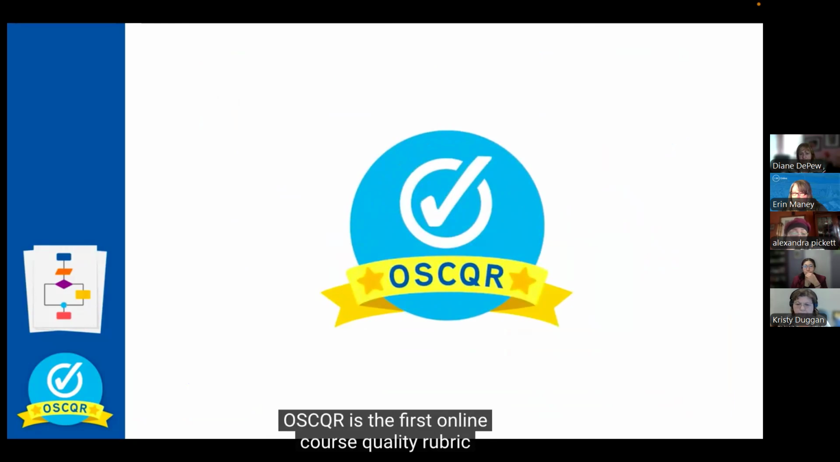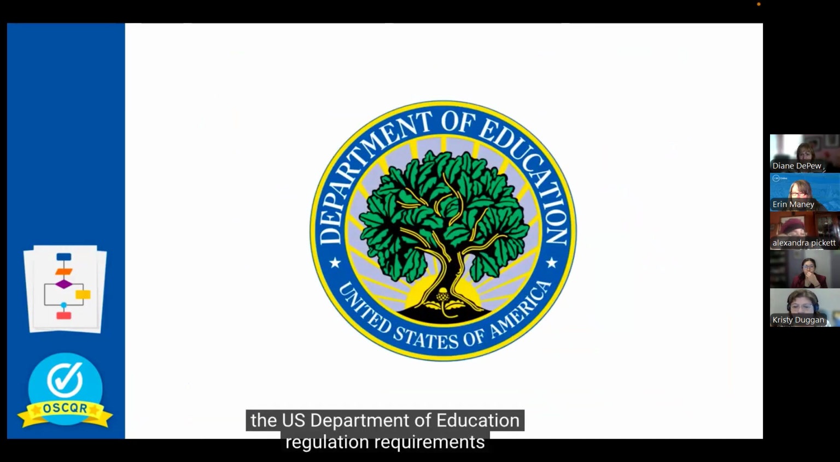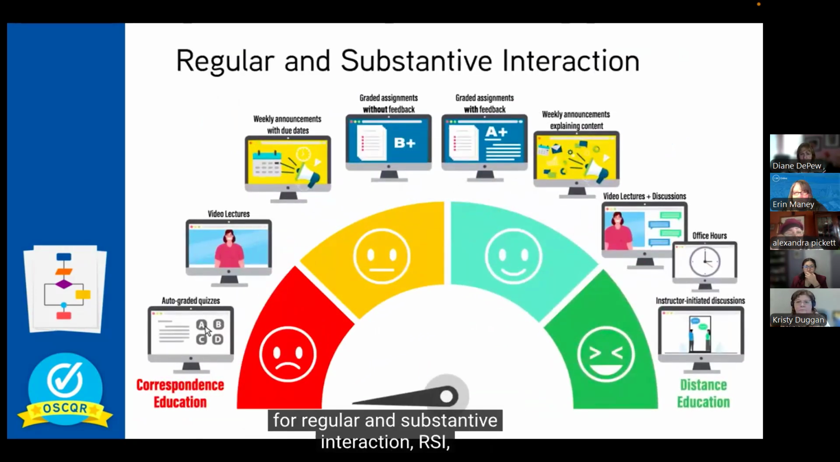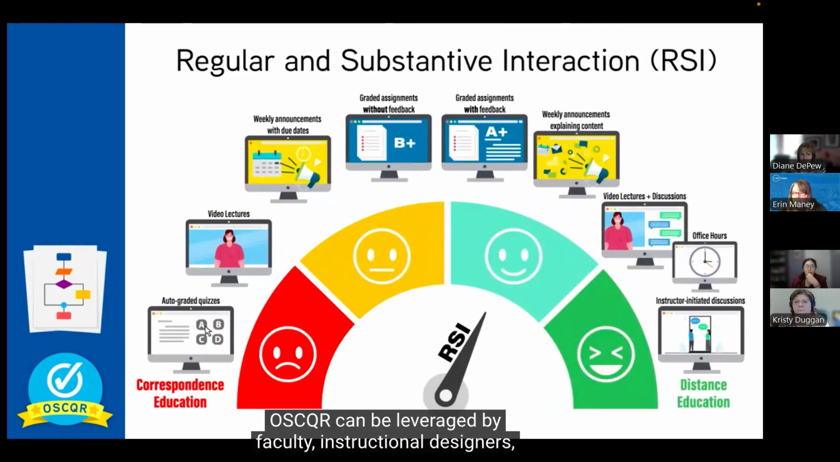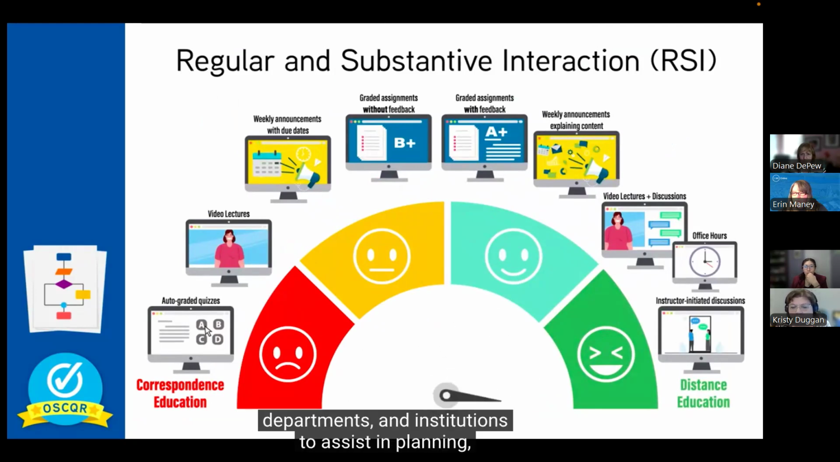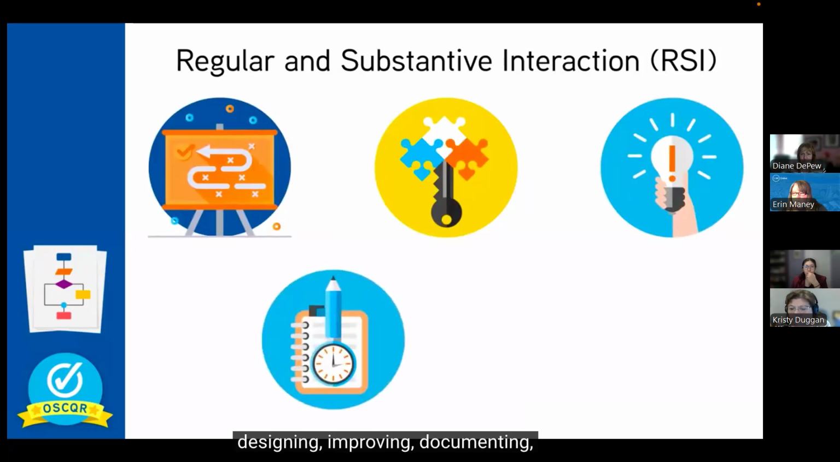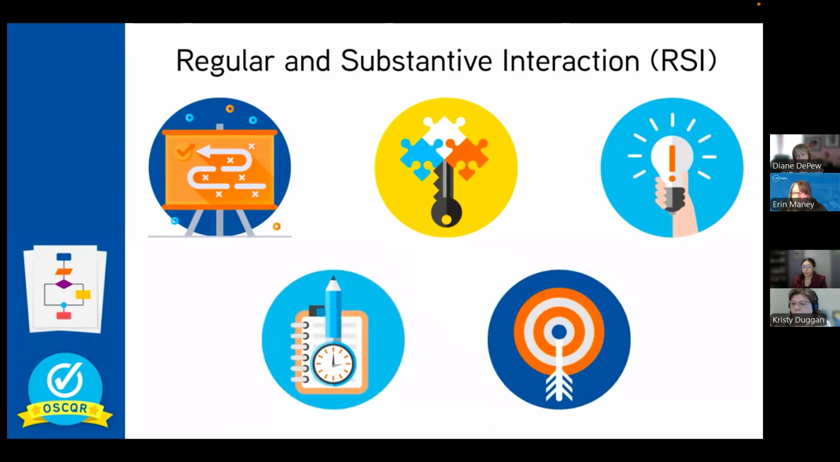OSCQR is the first online course quality rubric that specifically addresses the U.S. Department of Education regulation requirements for regular and substantive interaction, RSI, in the design of online courses. OSCQR can be leveraged by faculty, instructional designers, departments, and institutions to assist in planning, designing, improving, documenting, and implementing online courses and programs that are in compliance with RSI regulations.